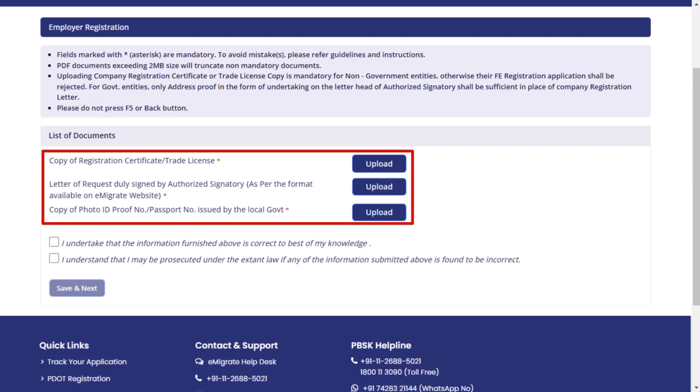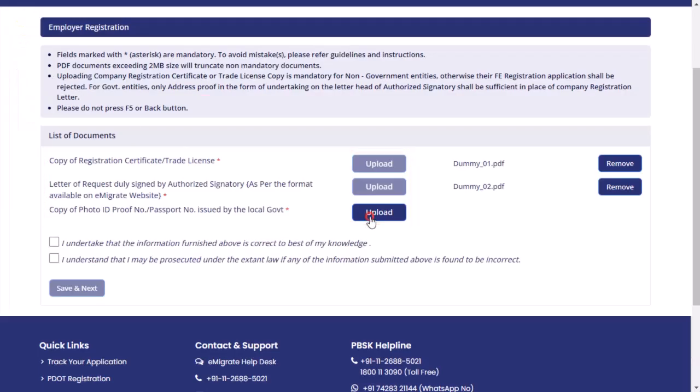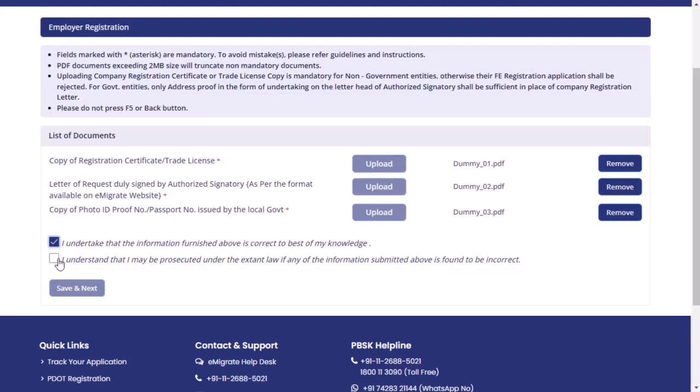Submissions of forms filled in any language other than English will be rejected by the Indian Mission. For company registration, it is mandatory to upload all the required documents. Select the checkboxes. Click on Save and Next.